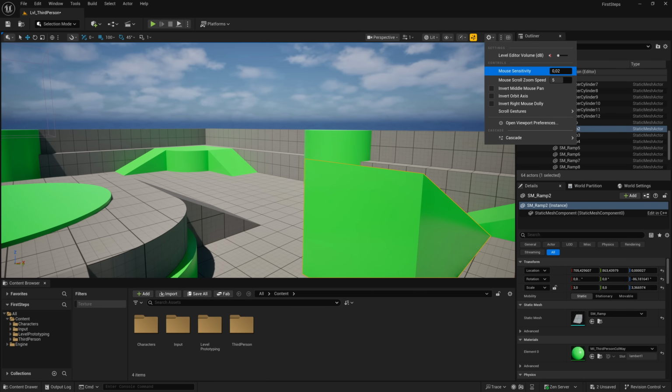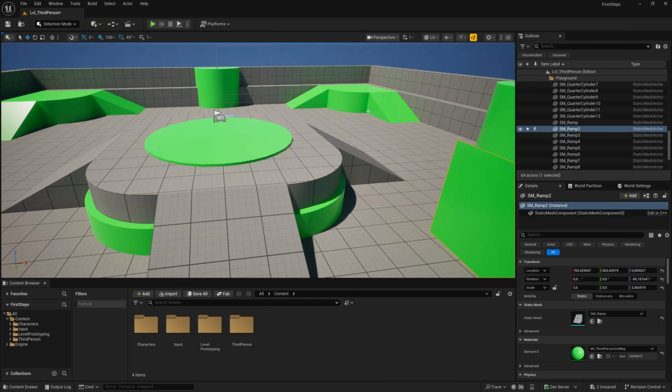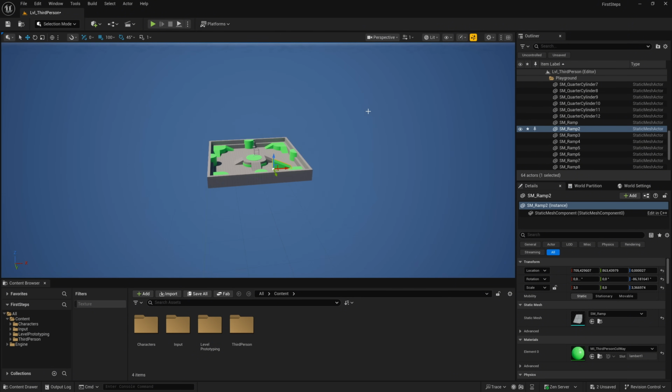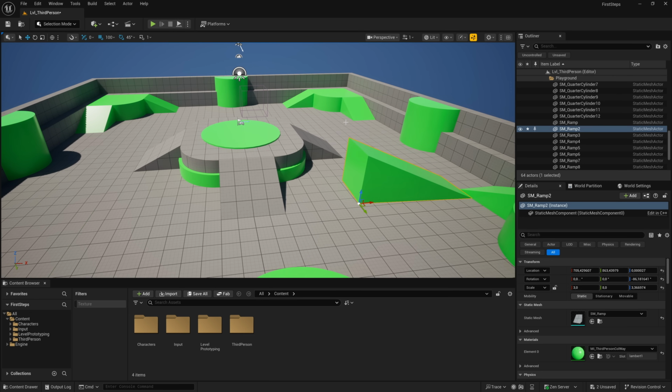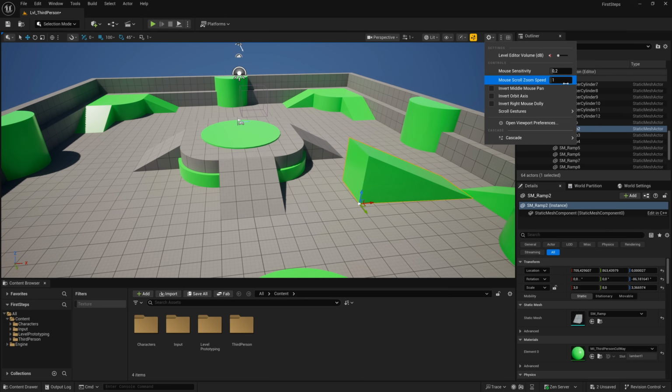Then there is mouse scroll speed. This adjusts how much you zoom in or out when using the scroll wheel. If you set it to 8 and scroll, you will see big jumps, which helps cover large distances fast. If you set it to 1, the scroll is extremely slow and precise. A value around 5 is a good default because it keeps the zoom smooth but not too aggressive.